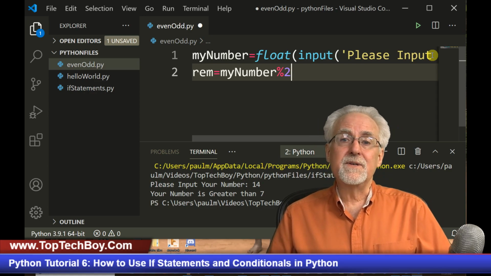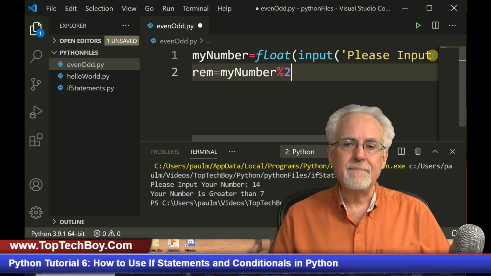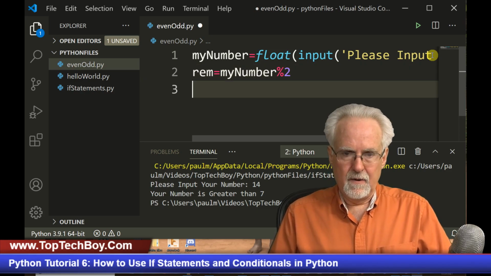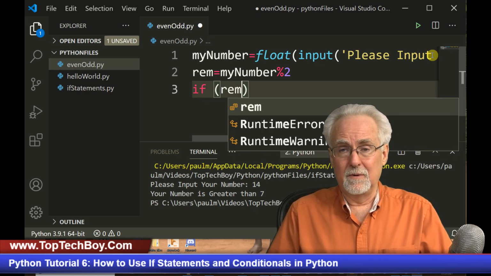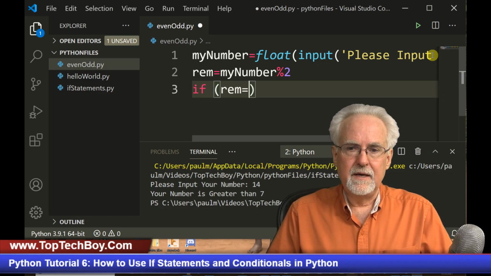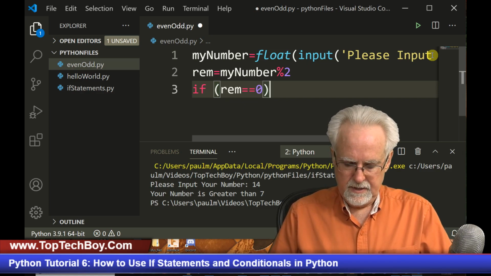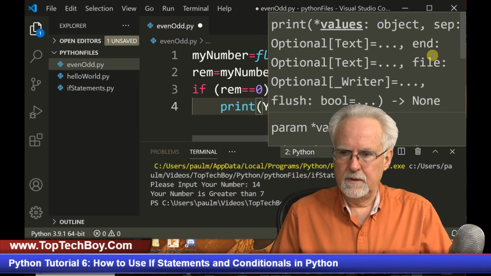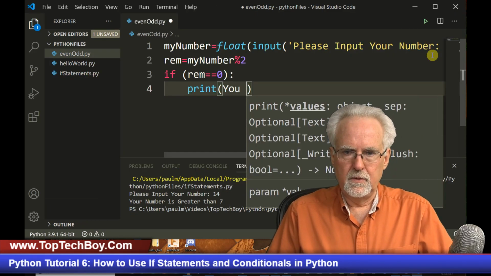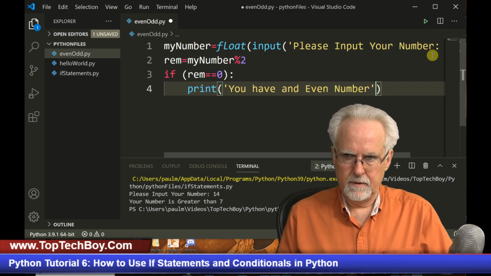All right. I think this will do it. So what am I going to do? I'm going to say if rem equal 0, if rem equal 0, then I put my colon, and then I'm going to say print, you have an even number.